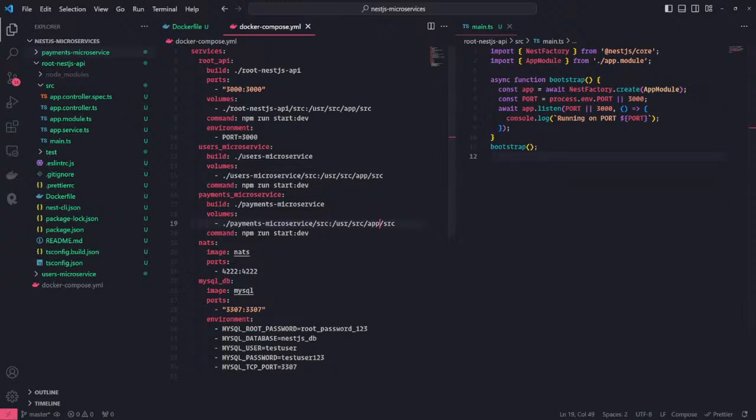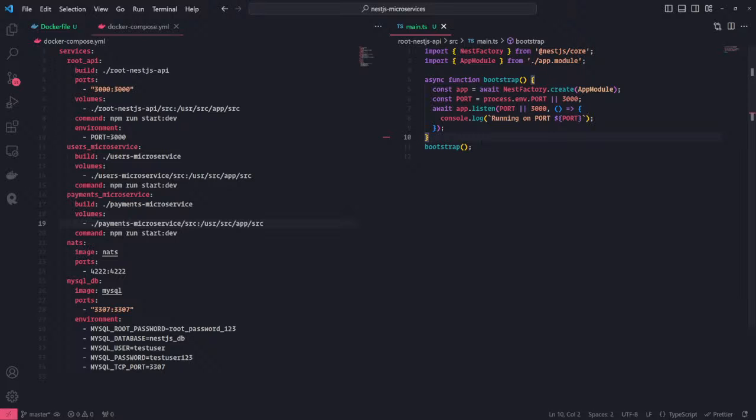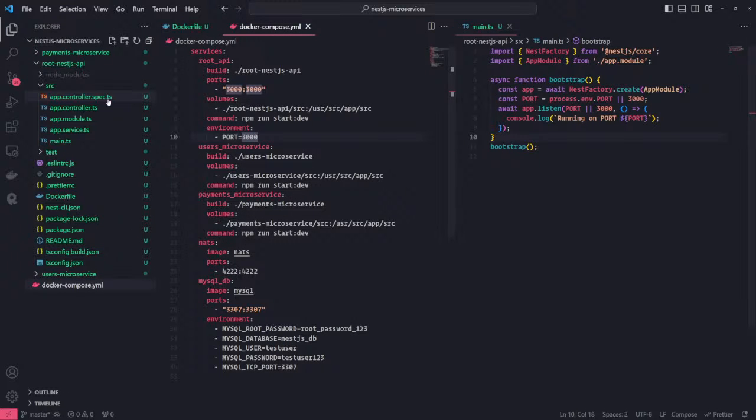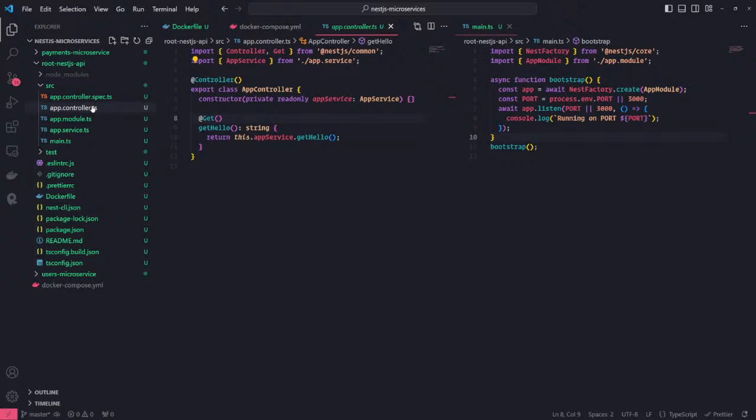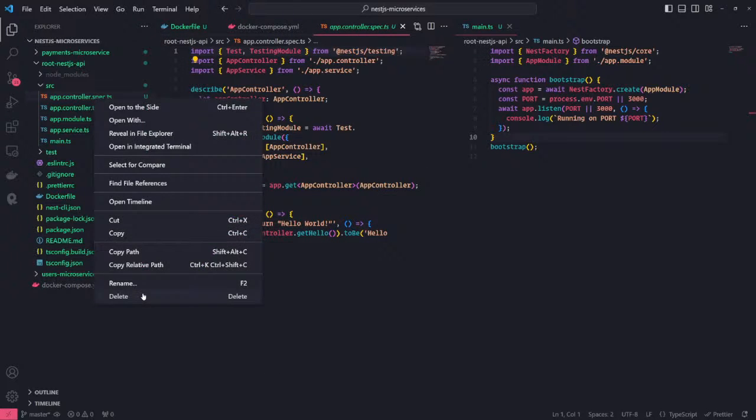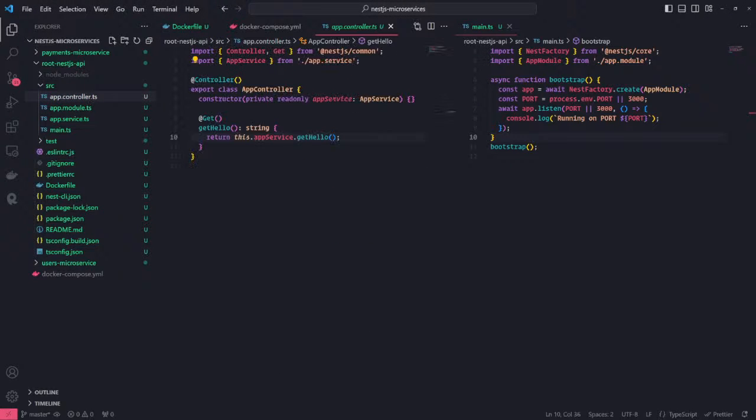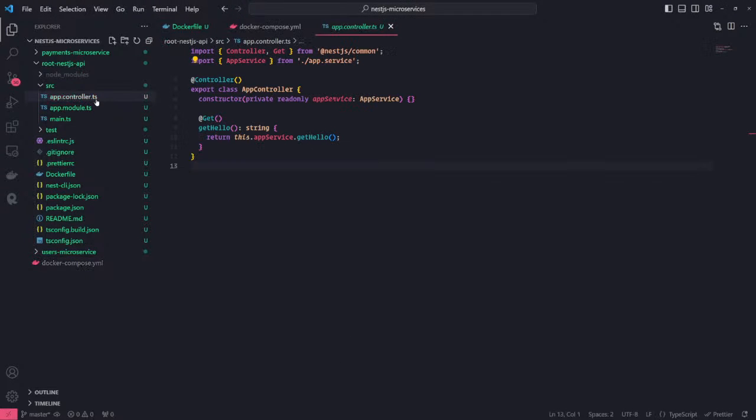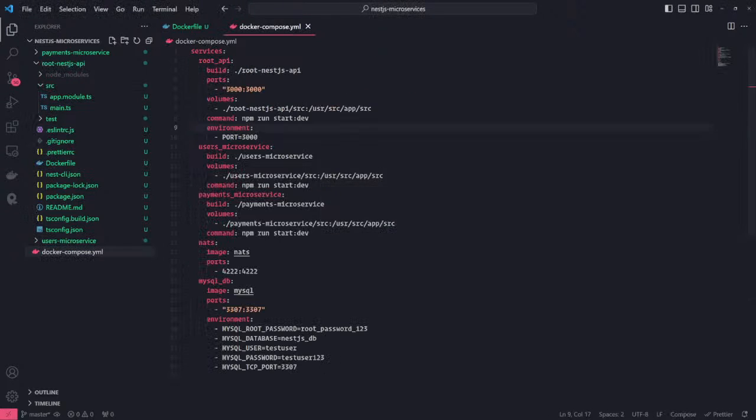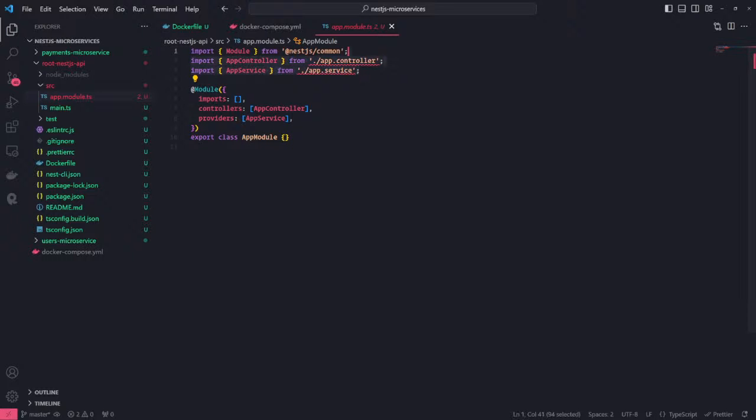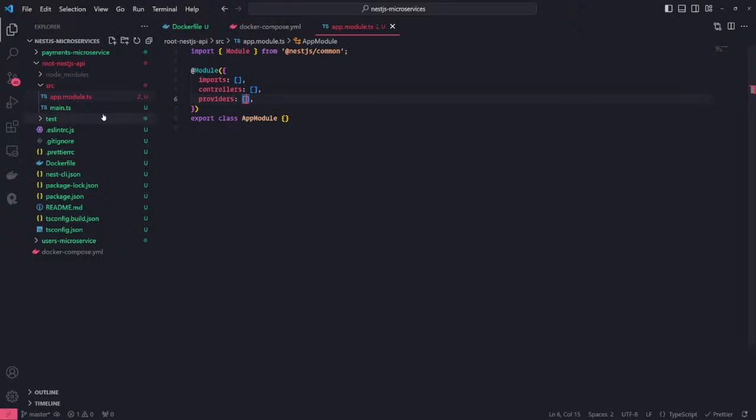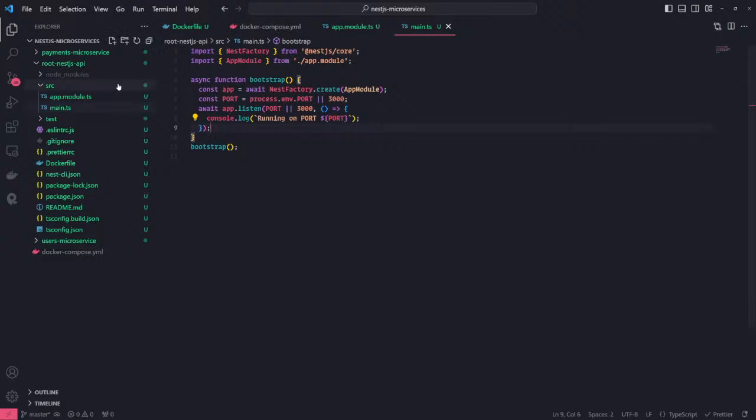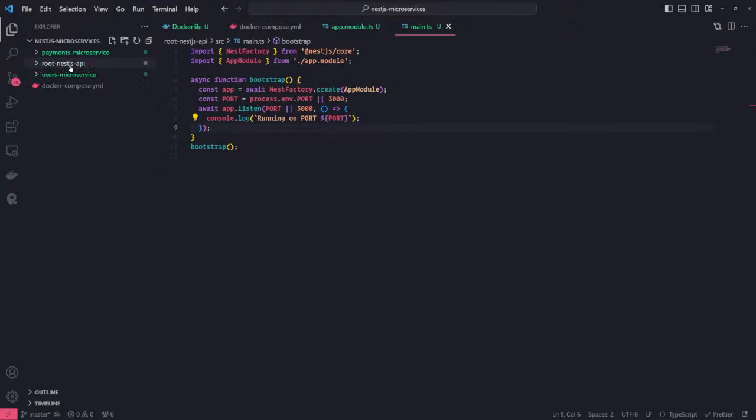Okay. So what I'm going to do is this. I'm going to delete all of these controller files. So let me delete the spec file. I don't need that. I'm going to delete the service. Don't need that. Don't need this. Okay, let me remove that. Okay, so we're good with that. So I just cleaned up the root API file.